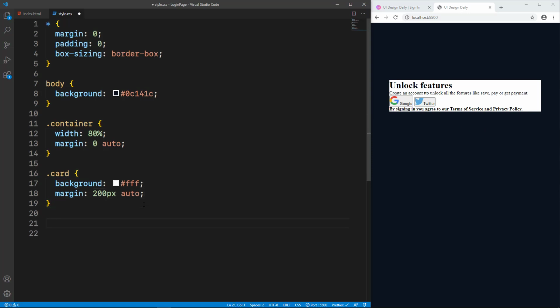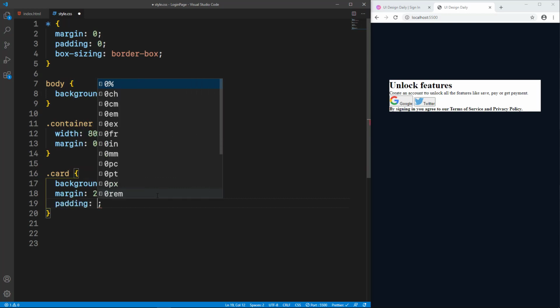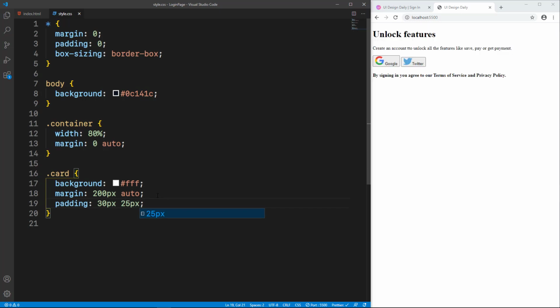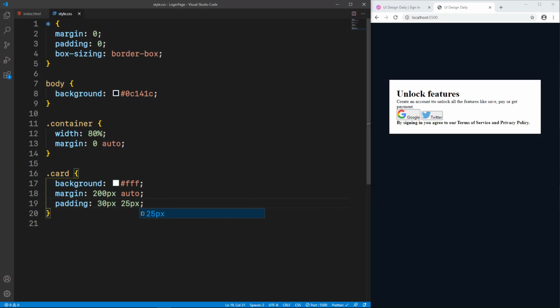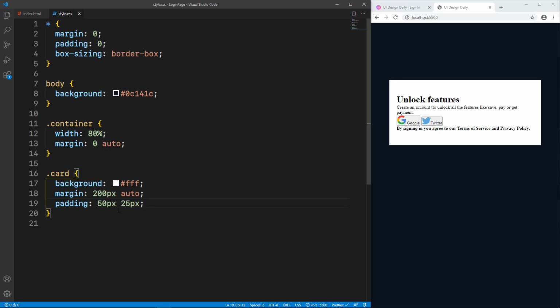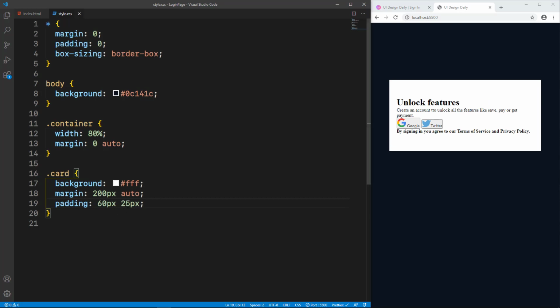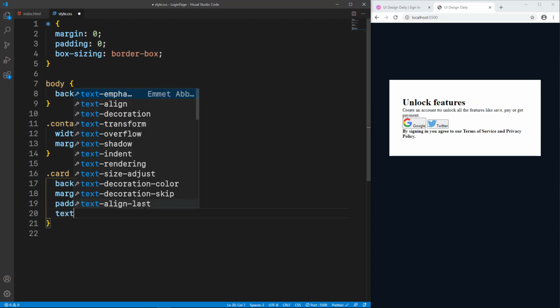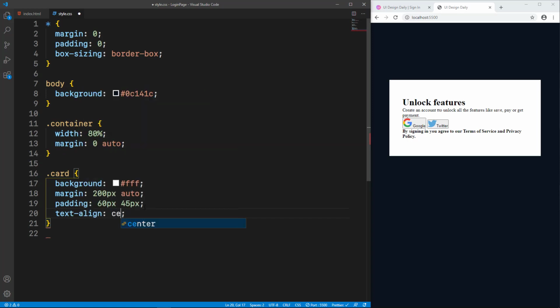Okay, and now first of all, I want to give it some padding. So let me say I need 30 pixels and 25 pixels. And if I say that, it looks nice. We need more, I guess. So let's make it 50. Let's make it 60, and let's make the top edges 45. Okay, something like this. This is what we want. And then you can simply say text-align center. Alright, so that's what we want.